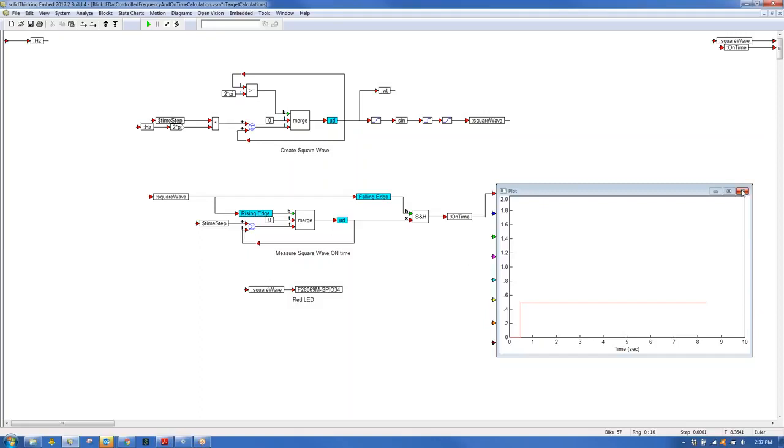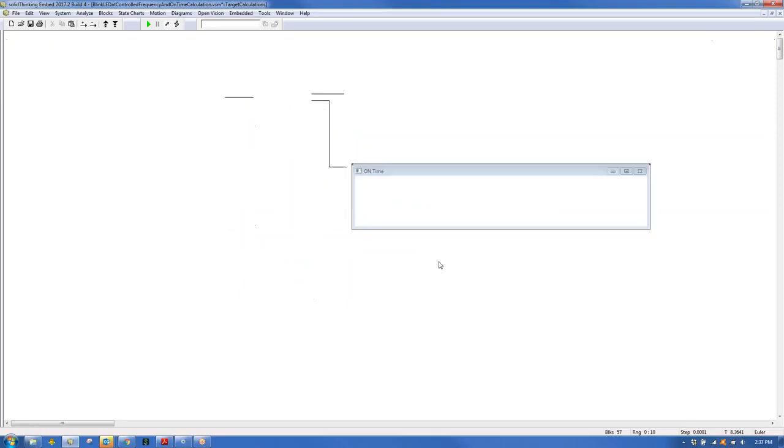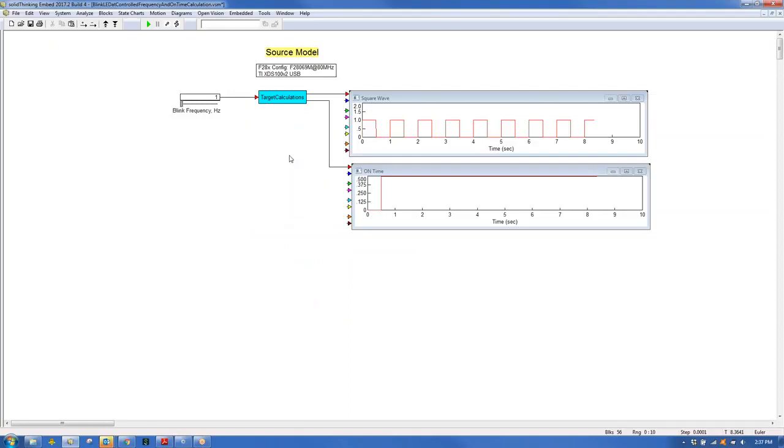So those are the calculations that I'm doing in this. There's a number of ways of doing them. This is only one way, but this is a good way to do it on the embedded processor. It's going to be a stable way to do it using this kind of a recursive calculated time value. Then way down here at the bottom, I'm taking the square wave that I created right here, and I'm applying it just to the red LED. So that's my source model, and the only purpose of this is to create the out file.